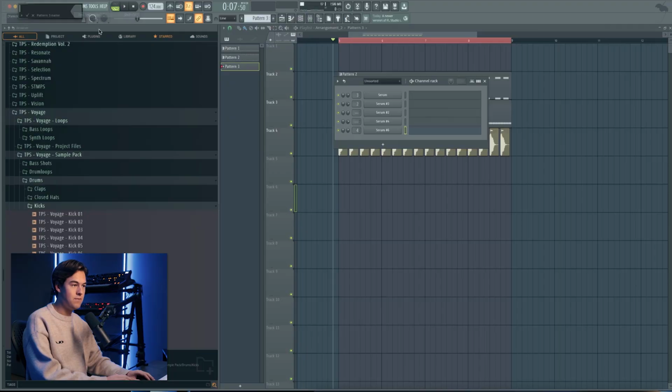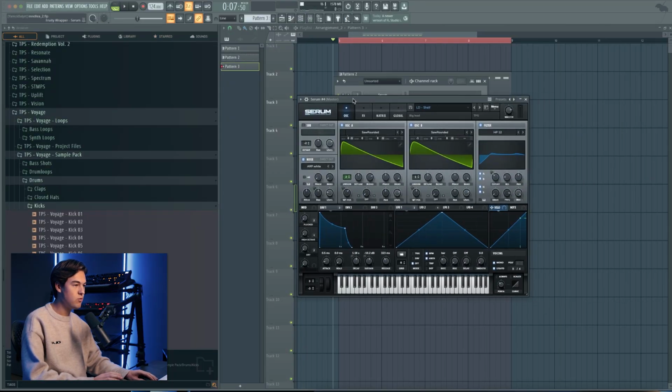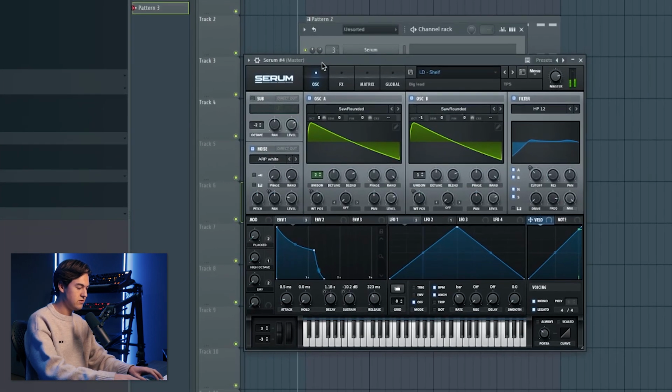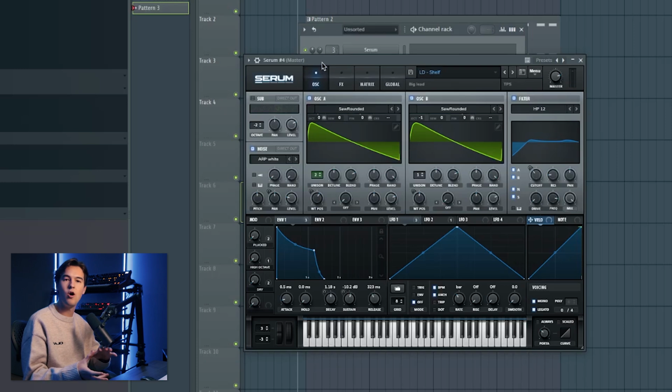Now that the lower layers of the track are ready, I'm going to start adding a lead. Let's create a new pattern and select this Serum preset, which is called lead shelf, which is a very big and detuned saw lead. And you can hear quite a lot of these kind of detuned leads in Innellea tracks, which creates a very aggressive and like big sound in these tracks.